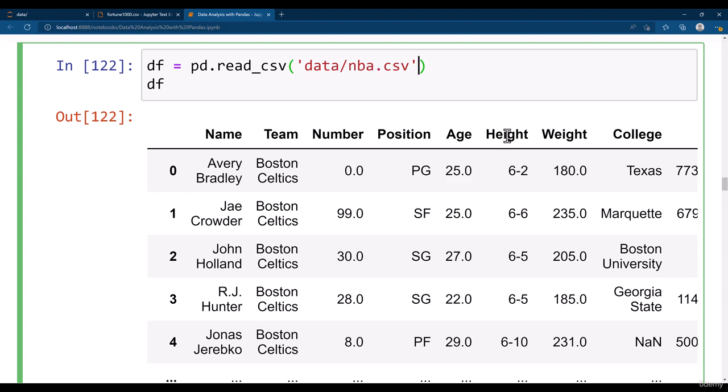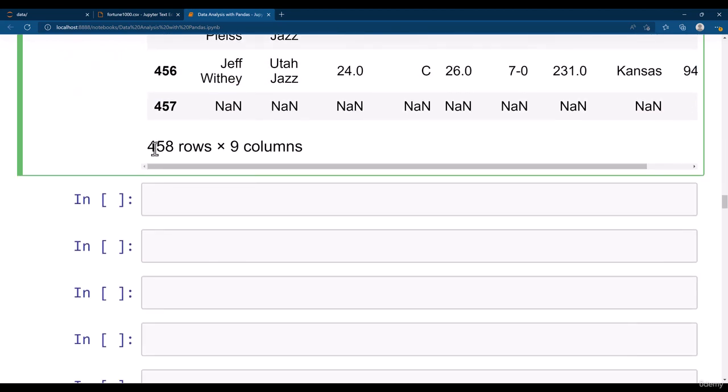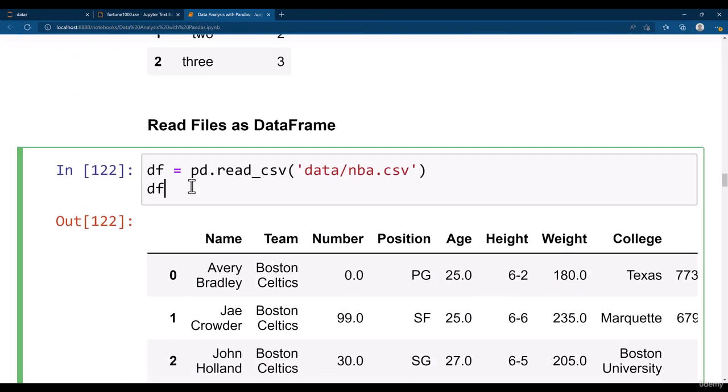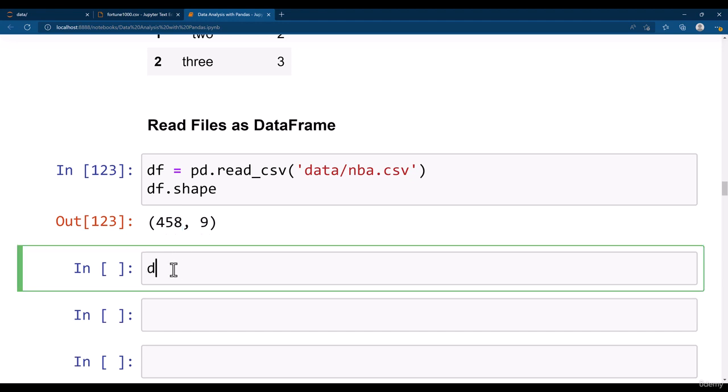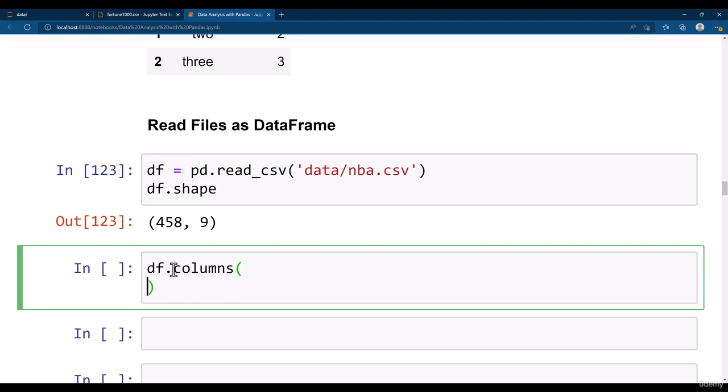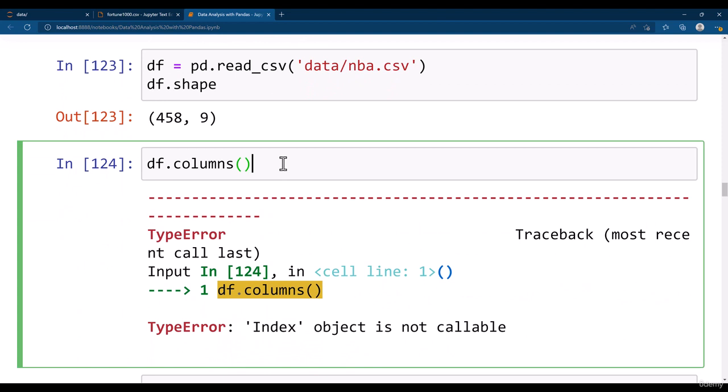For the time being, we have got a data frame NBA, and in this NBA data frame we have a total of 458 rows and 9 columns. To get that, you can simply write df.shape. With this, you will be given the rows and the columns: 458 rows and 9 columns are there. You can check df.columns. By typing this, you get the list of the columns available in the data frame.